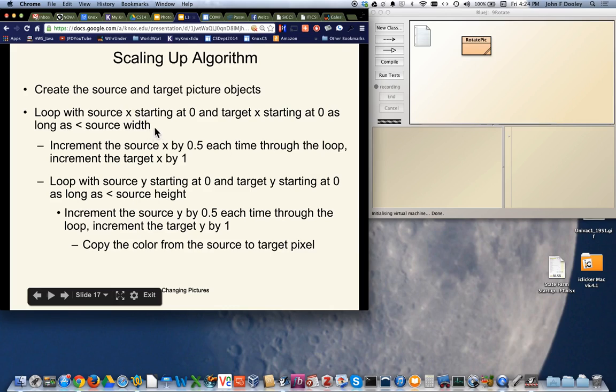The scaling up algorithm, there's like 3 or 4 different ways to scale up. One way that I will show you, we actually take the source X and target X and source Y and target Y loop control variables and make them doubles instead of ints. And then we increment the source X and Y by 0.5. And then when we grab the pixels and reset them, we cast that double back into an int. That will truncate the values, so the effect it will have is that we will use each source pixel twice.